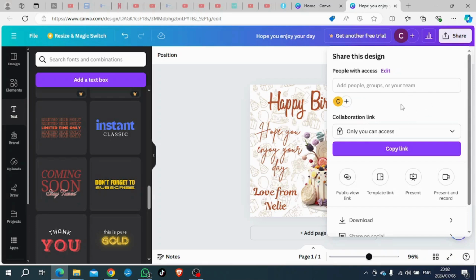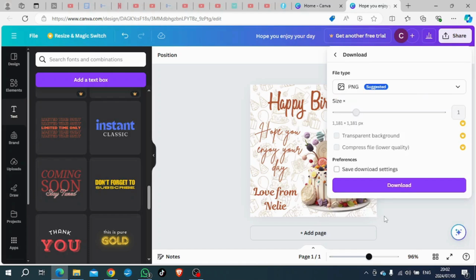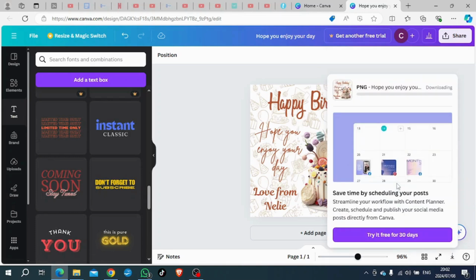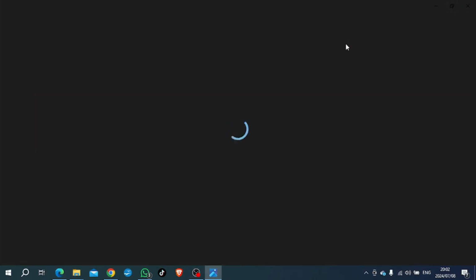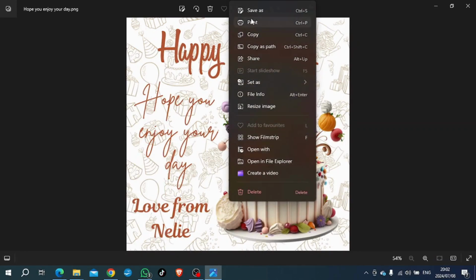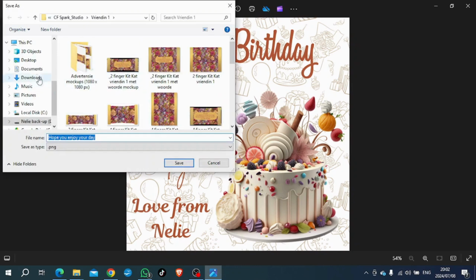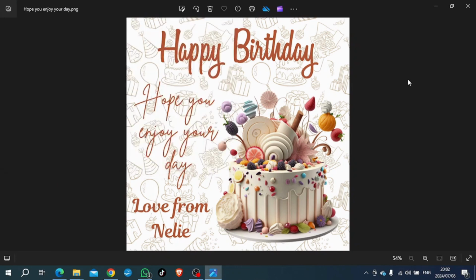Okay, so now we want to download it, and you will see all these options with a transparent background. Compress is a Pro feature, so you can only download this, but we don't have a problem because there's nothing that we want to remove the background from. And then when it's finished downloading, it will come here, you open it, and then you will save your design on your computer where you want to save it.